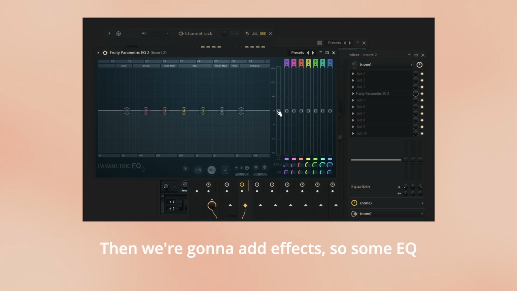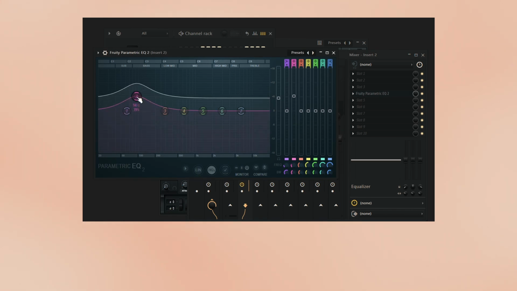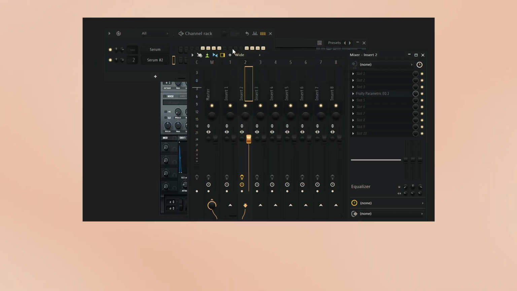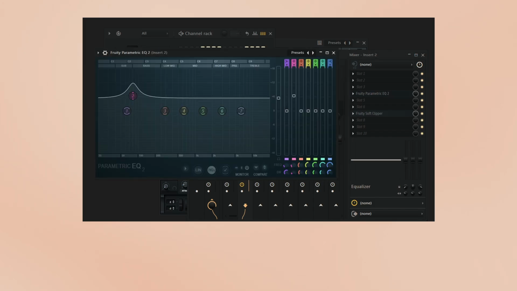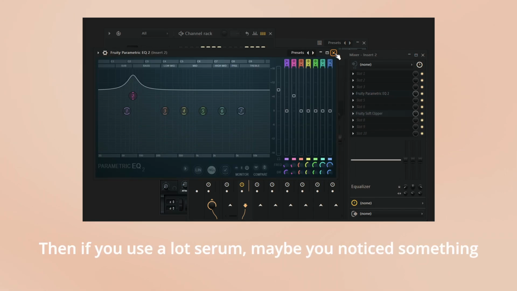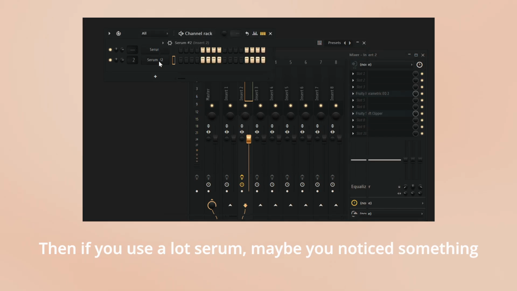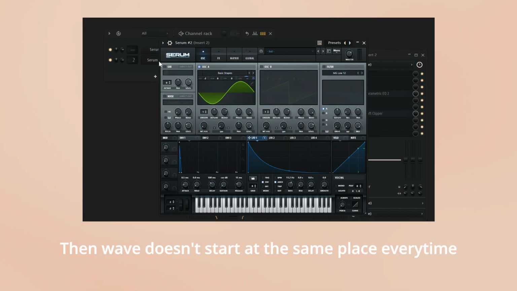Then we're gonna add effects, so some EQ and a soft clipper. Then if you use a lot Serum, maybe you noticed something. The wave doesn't start at the same place every time.